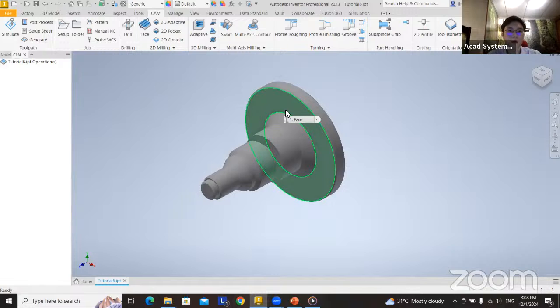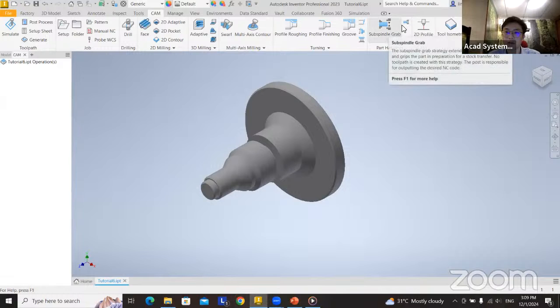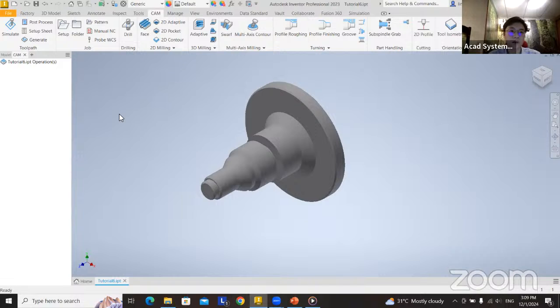Right now, for turning parts, you may have noticed that most of the features are available on this side, slightly to the right of the middle. There's profile roughing, finishing, groove, face, part, and turning thread. This is the stock transfer, grabbing, and return. This is the chuck, this is the return. And the other important part is the job site over here.